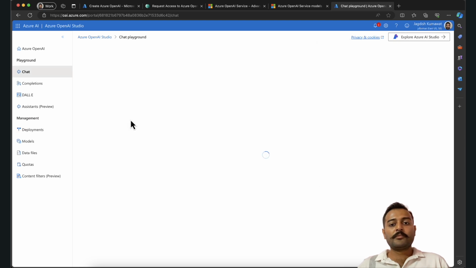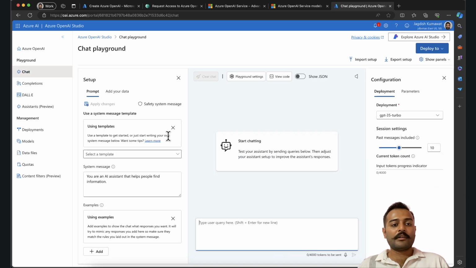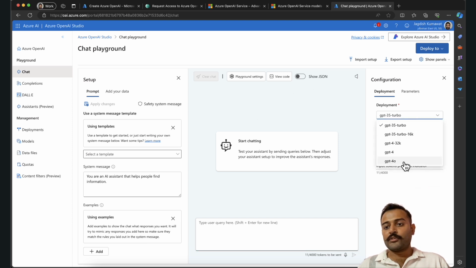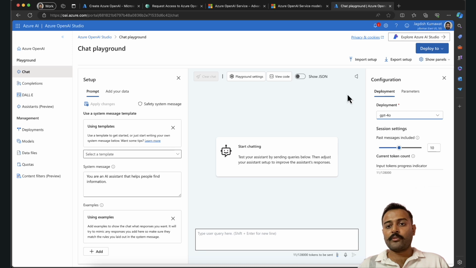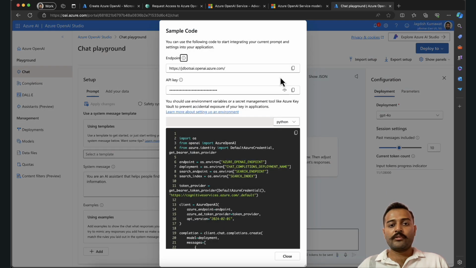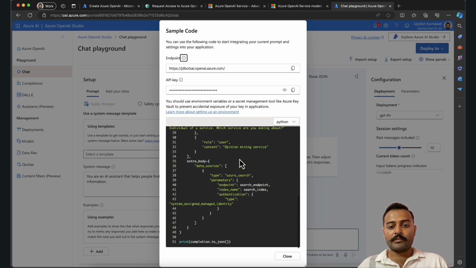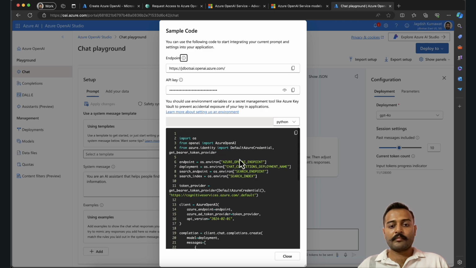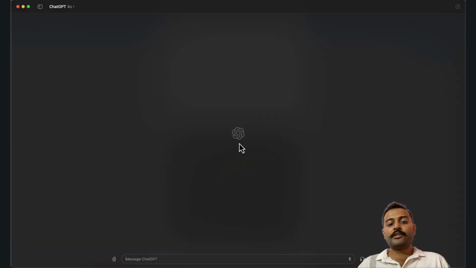In order to use the model, we already have the code samples available on the chat option. We'll be picking it up for the Python. So I'll choose the deployment as GPT-4o, view code, and here we have the code available. Okay, let's copy this. So I have copied the code.